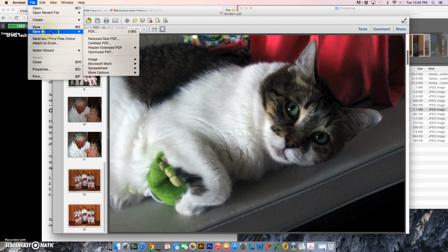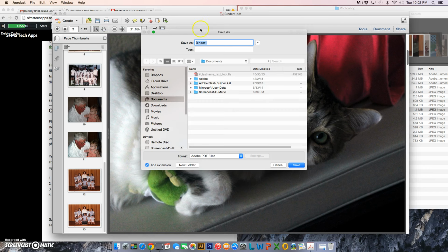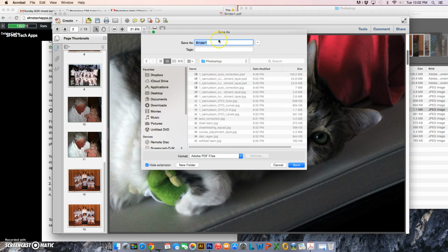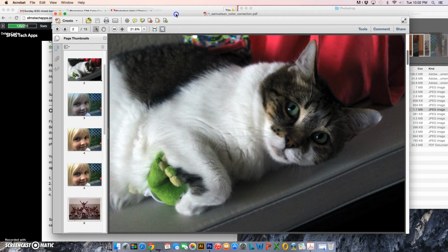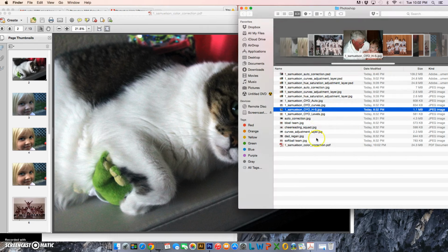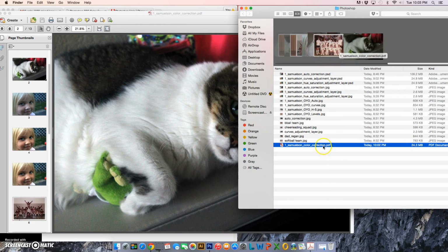When you go to do a file and save as a PDF, remember that it tries to go to documents. We don't want to save it in documents, okay? We actually want to save this in our folder in schools, and you can save this in Photoshop, where you can name this period, underscore, your last name, underscore, color correction. Okay, and that way you have all of the original photos that you started with, the fixed ones, and the final one that combines all of them into one that you'll be able to upload to your Google sites.